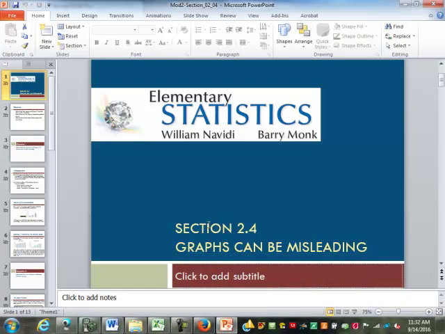Now section 4 here of chapter 2 is to me one of the most important things you can learn in statistics. Statistics can be used to mislead, and graphs can be created in such a way as to be misleading.